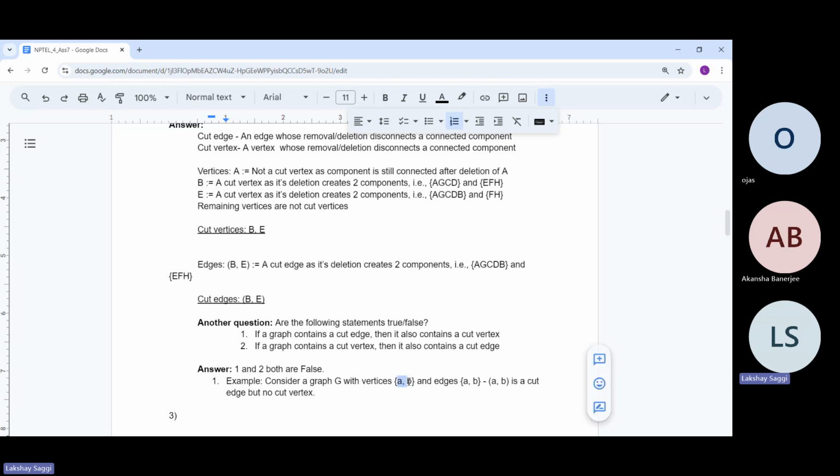So after deletion of either vertex A or B, there is still one connected component. Because if you delete the vertex A, then B is a connected component in itself. Obviously, it does not have any outgoing edges, but a singleton vertex is also a connected component. So that's why there is no cut vertex, but there is a cut edge, because on deletion of A comma B, we get two connected components, which are A and B. So is this clear, Ojas? What I'm trying to imply here?